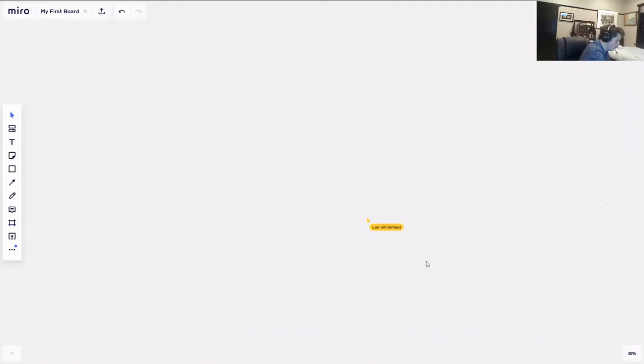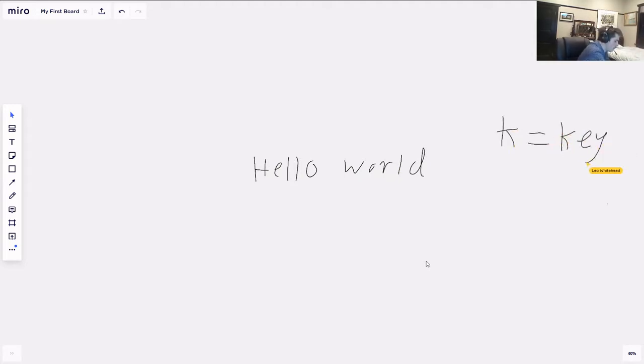So let's say we want to encrypt the phrase, hello world. And we want to use the key, just the word key, because we're being original here. And it's as simple as you map here, and then you just simply repeat it.